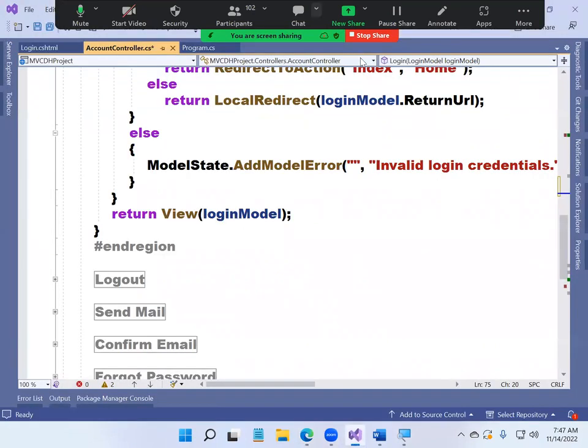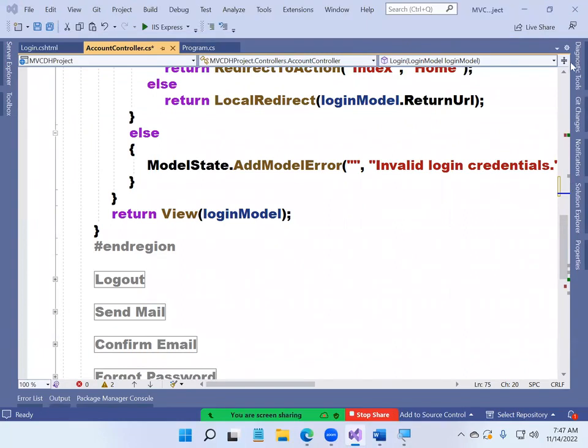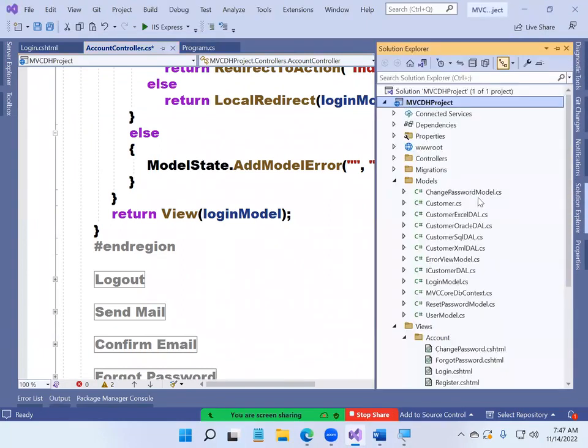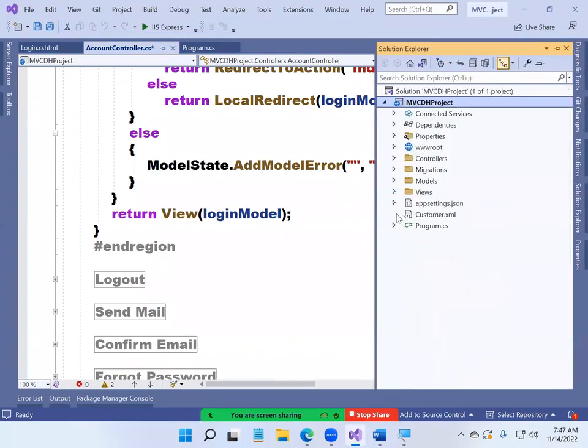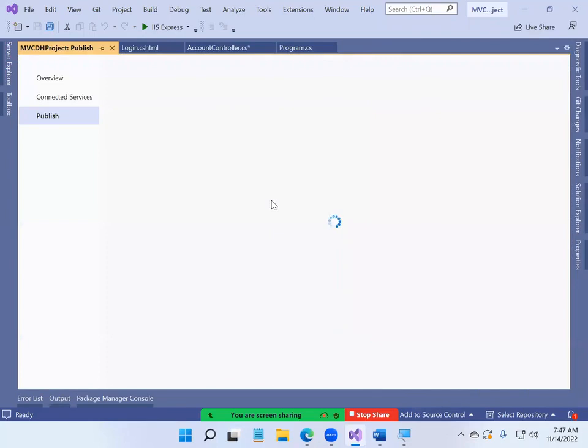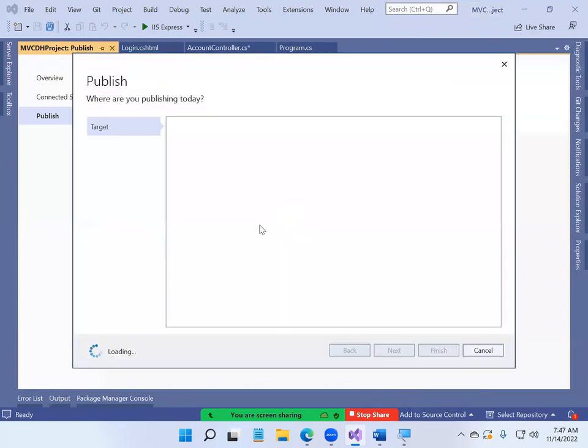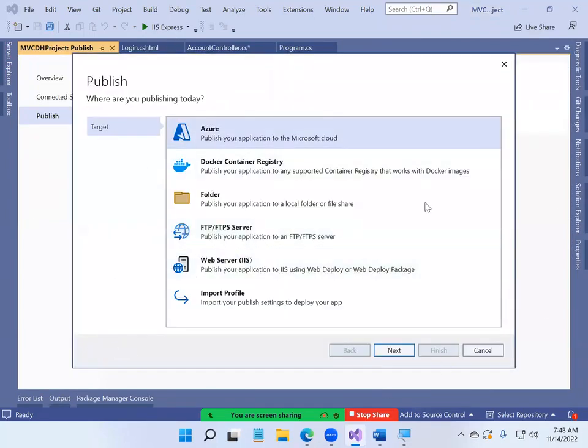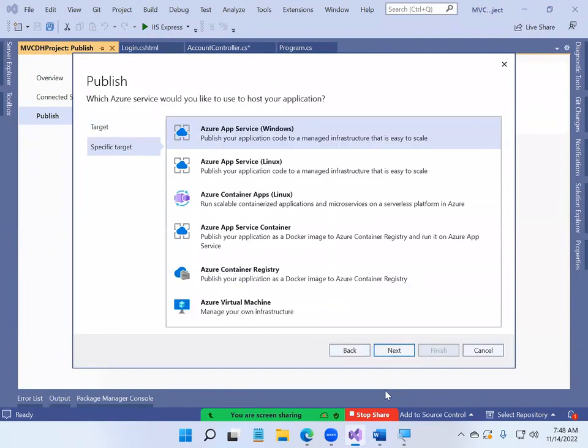Okay. So in the studio, what you'll do now is right click on the project in Solution Explorer. You'll be finding an option called publish. Click on the publish option. It opens a window. Here select the option called Azure. Click on the Next button.